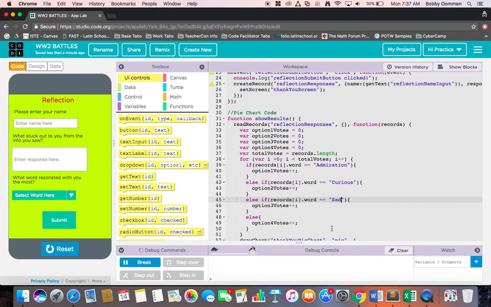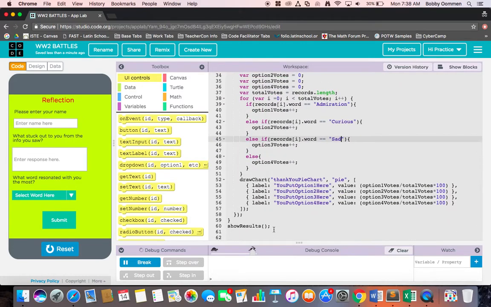Why is that? Because look at this if-else statement. It basically says, if you see the word admiration, throw it in this variable and add 1 to the option 1 votes. If you see the word curious, add a tally mark to the option 2 votes variable, which is initially set to 0. If you see the word sad, add a tally to the option 3 votes, which is initially set to 0. And obviously, if it's not any of these 3, it can just go right here. So we don't have to write out like, okay, if it's proud, then add it to this. It already knows that it's got to be the last choice.